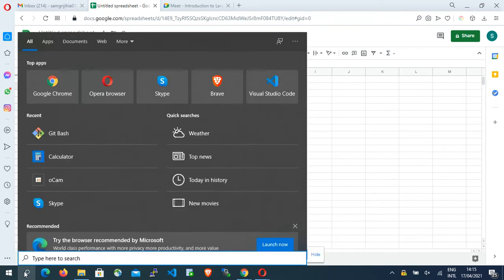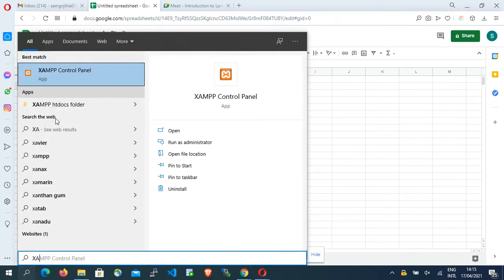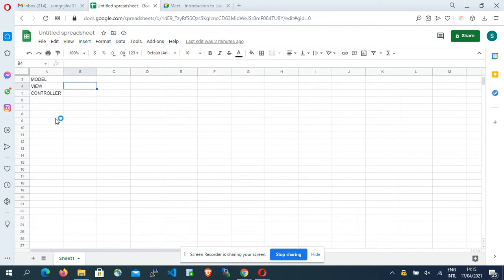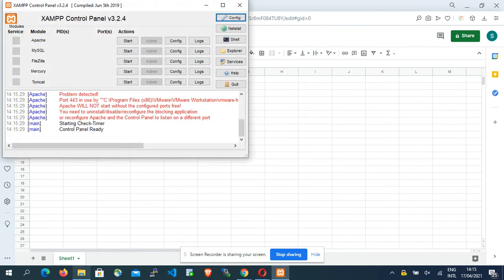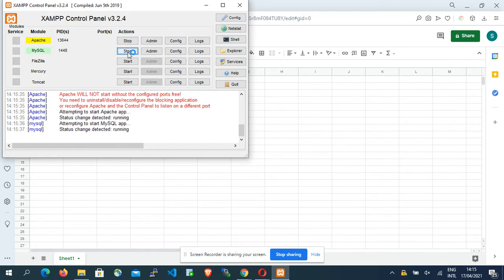So let me open my xampp. Is it xampp or xampp? So whatever. Let me open it. So oh my god, I hope, just hope it's fine. Because if it's not fine, yeah, I think it's fine.